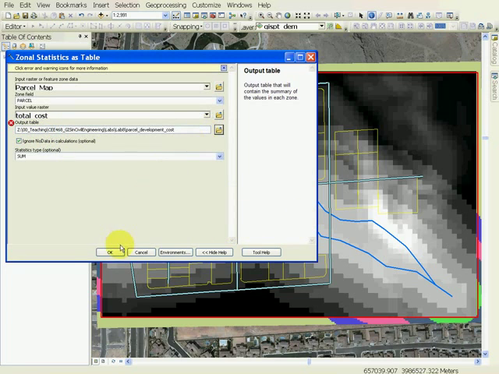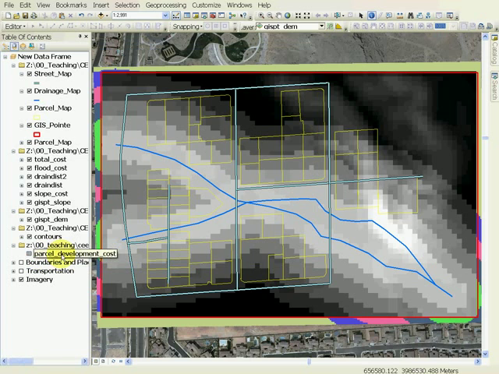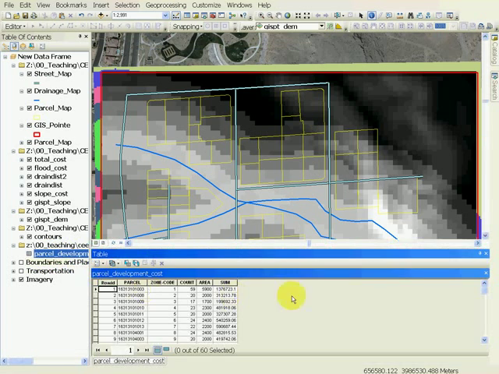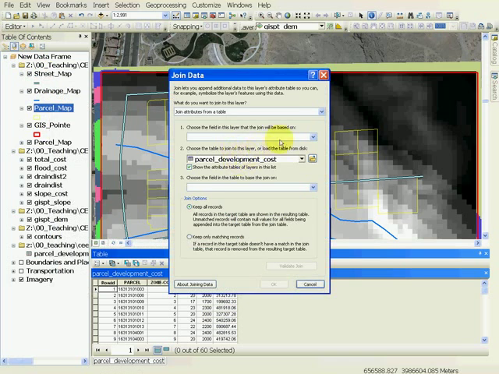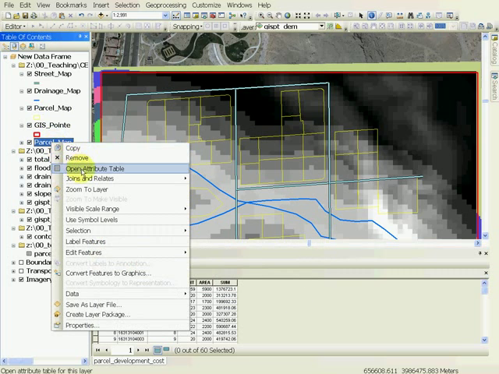and click OK. You will see that a parcel development cost table has been created. If you open it, you will see that for each parcel number there's a sum or dollar value of the development cost. You can join this table to your parcel map by using the join technique that you have learned before, and make sure you join it with parcel tag, and this will join it. Click OK.